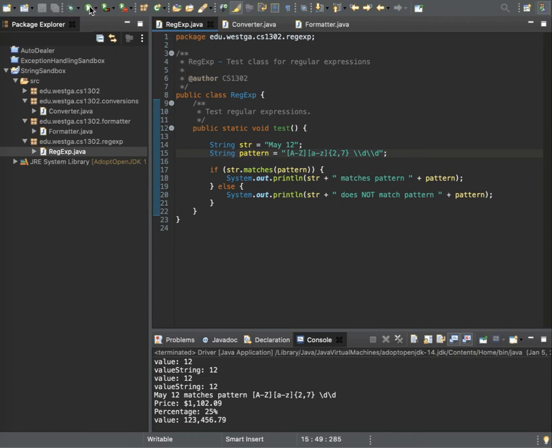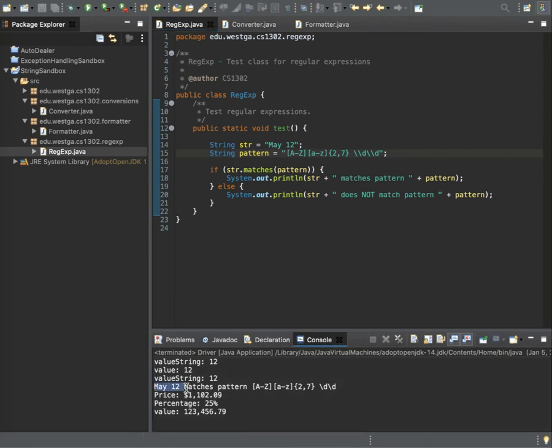So we run this. We do see that, in fact, that May 12 matches the pattern that we gave. Now, if we took away the 1, or took away one of the digits, it does not match that pattern, as we said before. And let's change May to September, which has more than the 8 letters allowed here. And note that September 12 does not match the pattern either, because the month is too long.